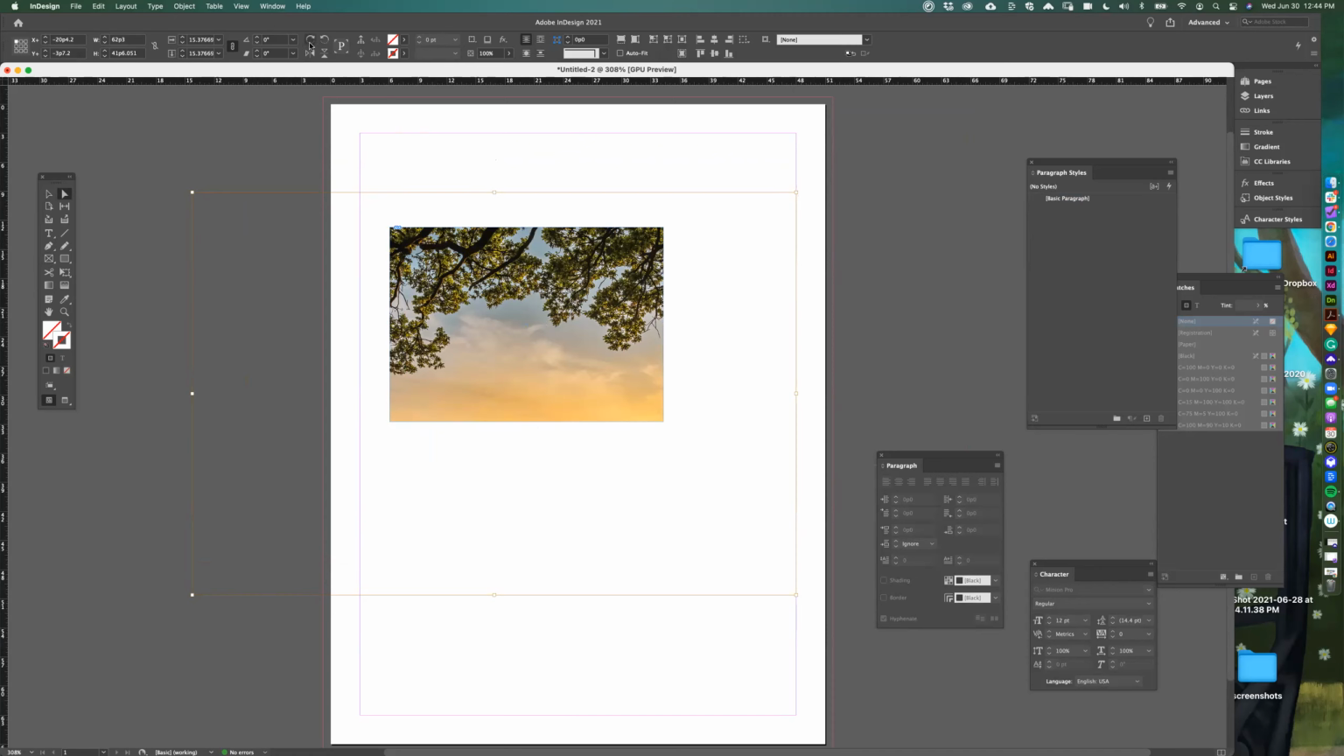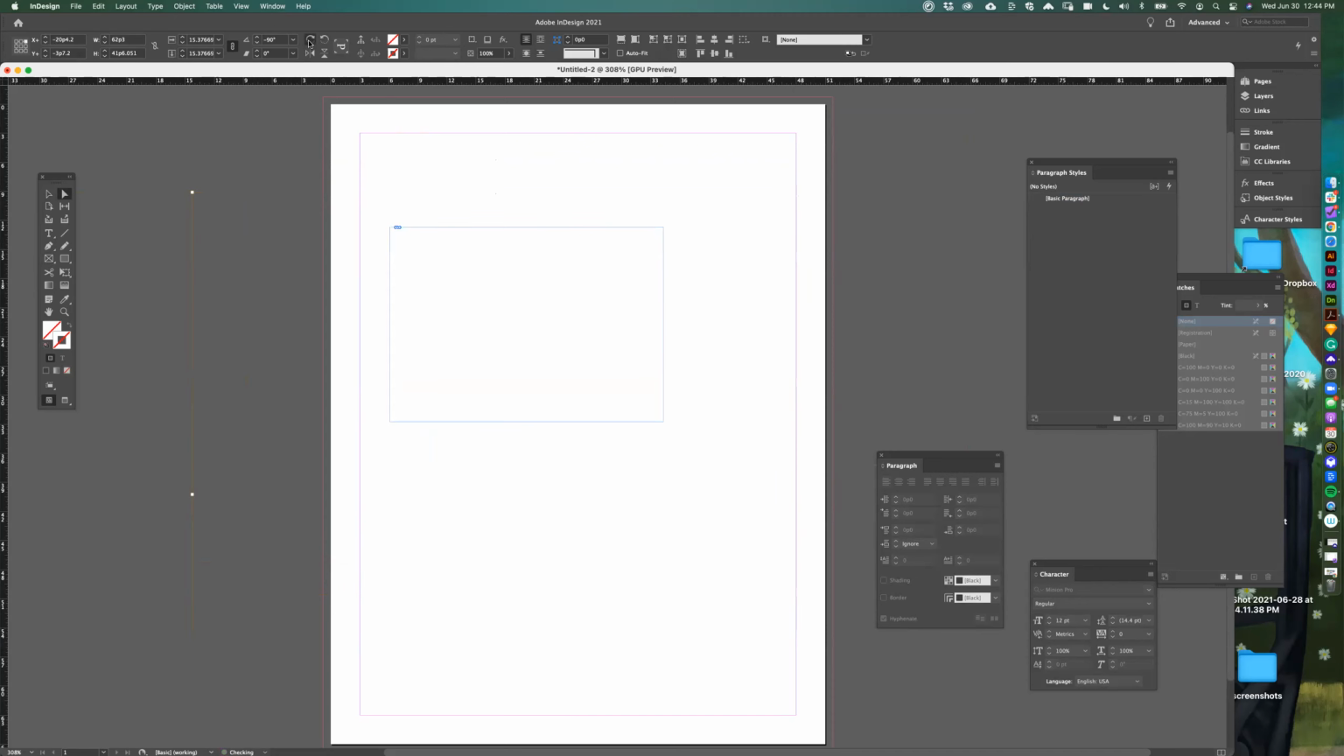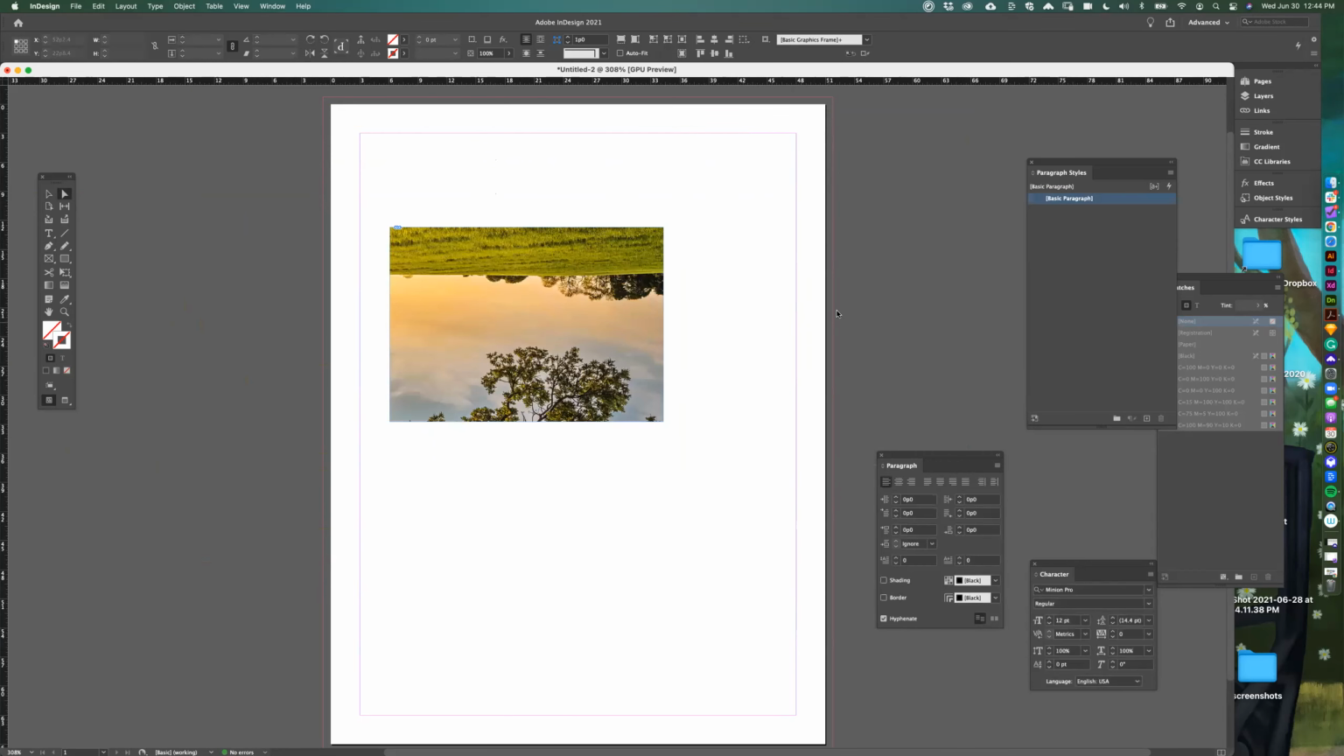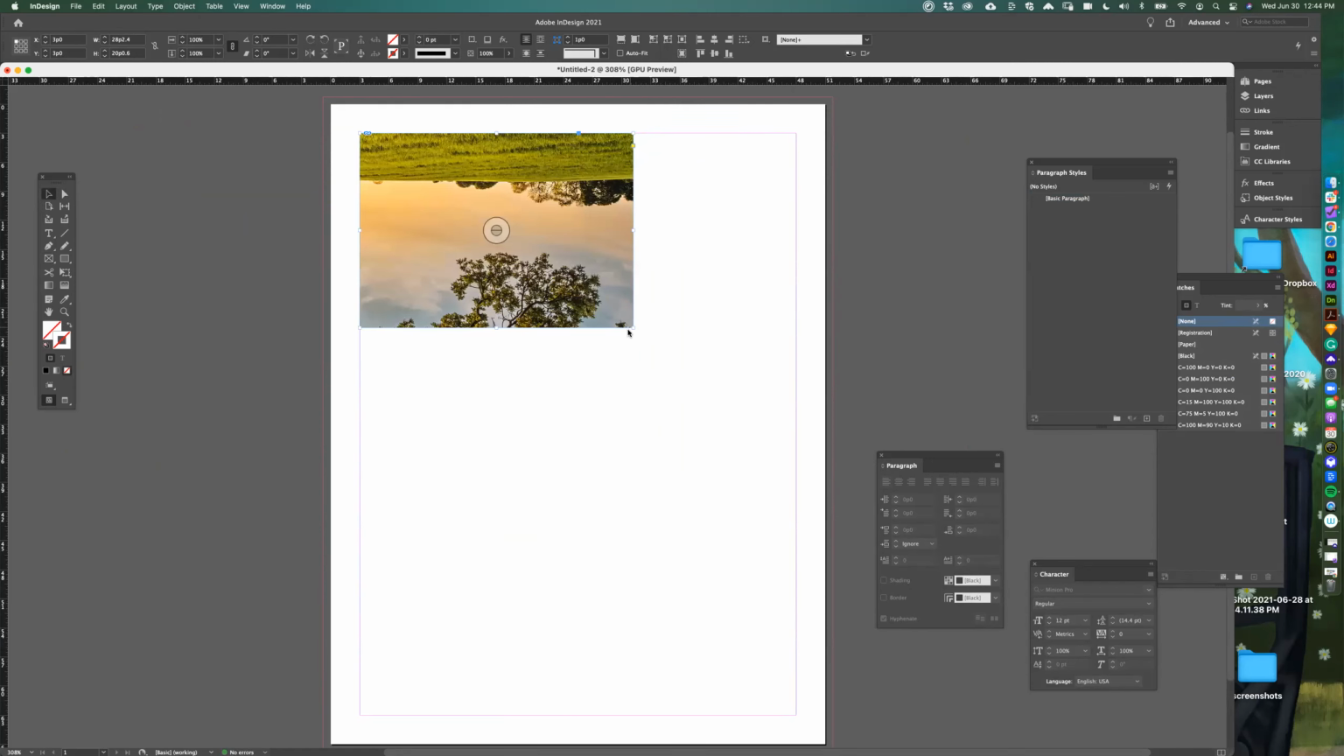You can even rotate the image inside of here. So I'm flipping it now. You can see it kind of went off screen. I can move it back in. We can have an upside down landscape if we want. So you're editing, you're moving the image inside of the frame. So that's a very basic understanding of how you place images into InDesign.